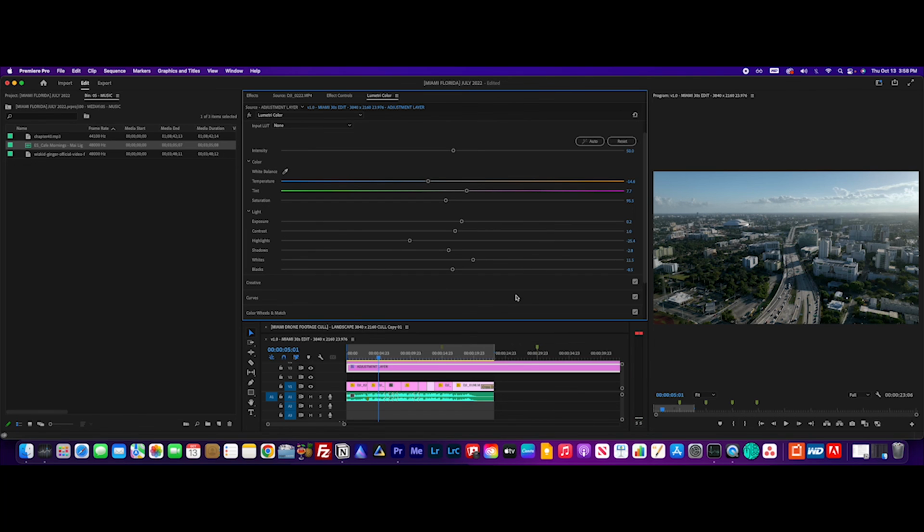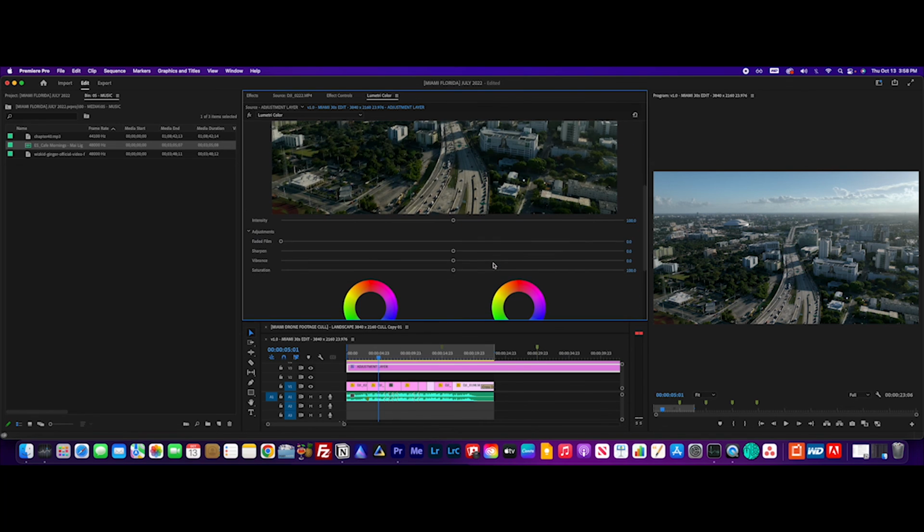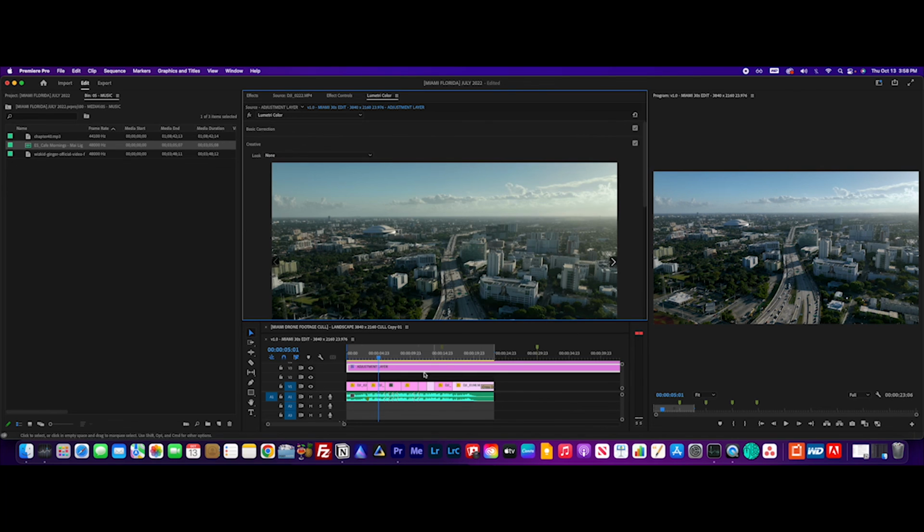And it doesn't look bad. I think maybe a little bit more vibrance. Let's bring some color on, some saturation. I'm liking the way that looks. And let's see how it adjusts on the other clips.